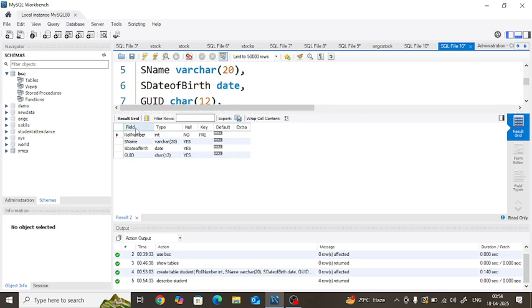We can see here we have created a roll number, it's an int, it's not null, and the primary key has been given to the roll number. So you can see here the first primary key, then student name, student date of birth, and guardian, etc. So you see how we create a first table.